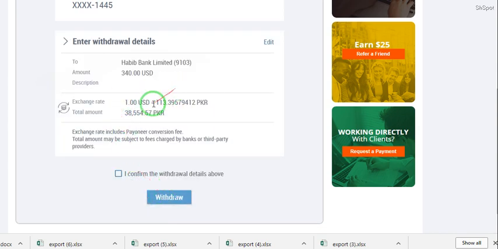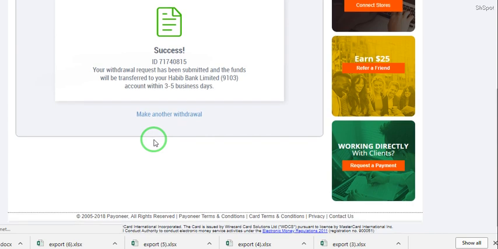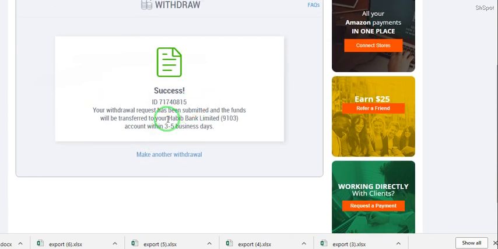And now you can see here that it has also told you about the exchange rate. 1 USD is 113 PKR right now, so the total amount of 340 US dollars will be 38,554 rupees. So just confirm here and click on withdraw. So that's it, you have successfully transferred the amount.